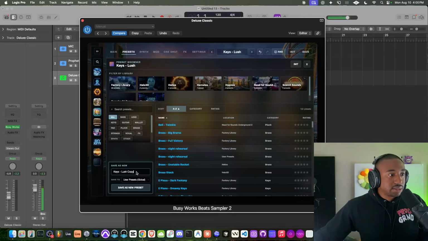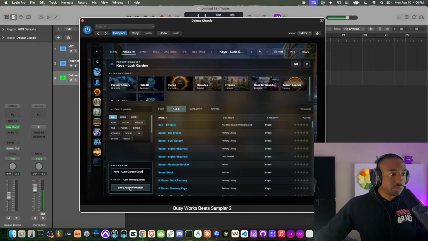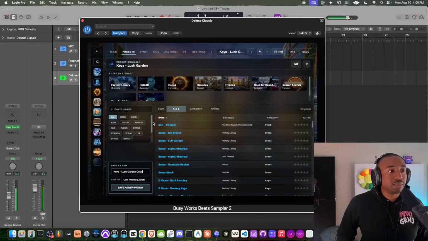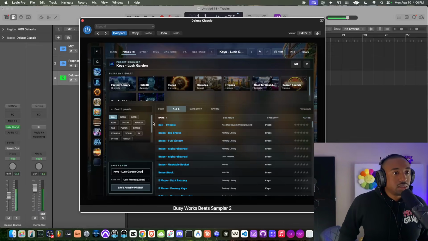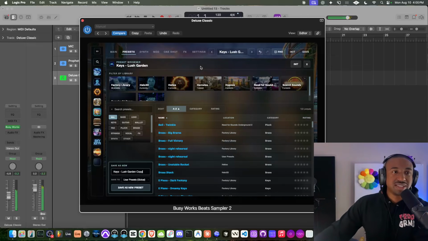Let me save this as keys, Lush Garden, save that as user preset. And in the next update, which you guys will see in the download manager, I'll make sure you guys get the presets I'm saving. Just insane sounds, you guys.